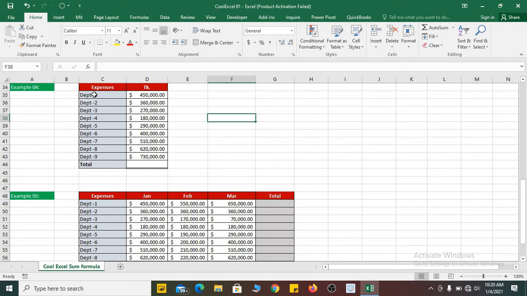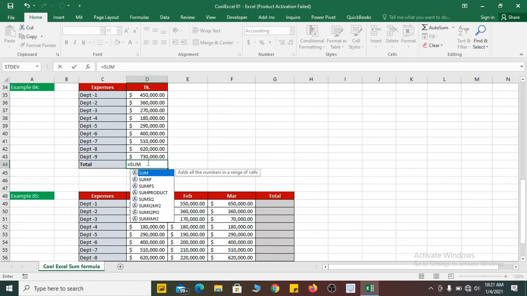Okay, let's come to example 4, and in example 4 we are going to find the total expense of these 9 months revenue. Then come to this total sales cell, press the equal sign from your keyboard and write here SUM, and this will show you the formulas related to S or SU, and then press Tab to choose this sum formula. Press Tab from your keyboard.